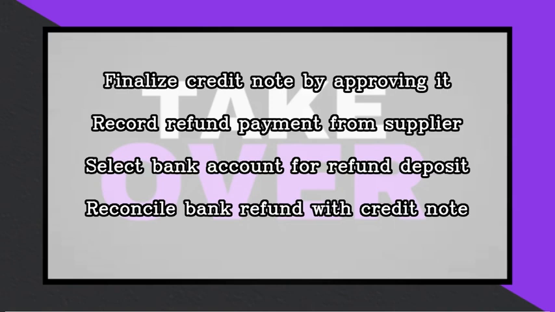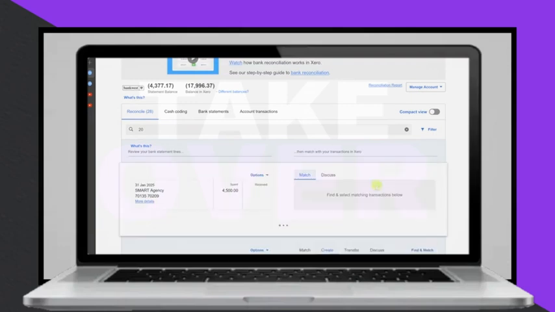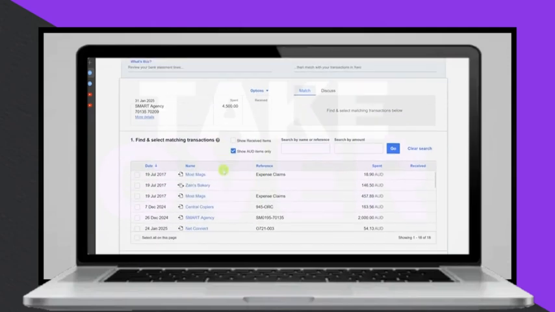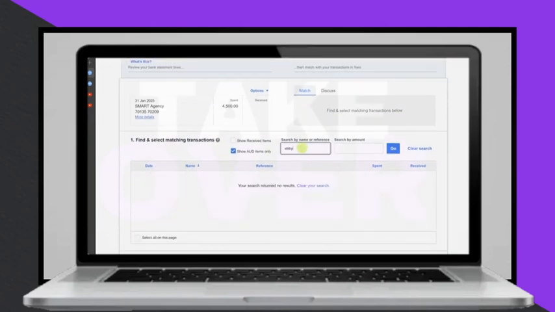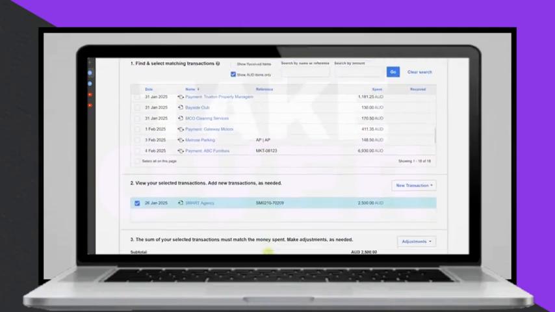On the Reconcile screen, locate the statement line for the refund, which can be done using the search bar. Once found, click on the Match option next to the statement, and a new screen will open. Search for the recorded credit note payment. Select it, and scroll down to click on the Reconcile option.